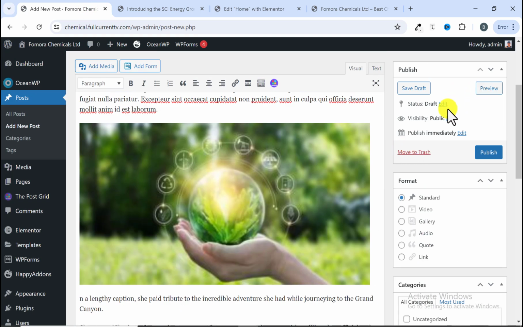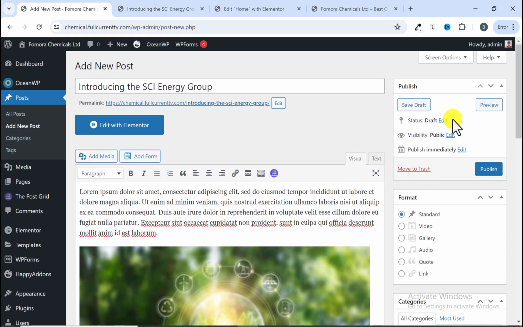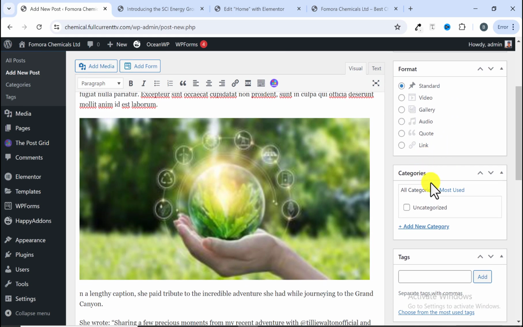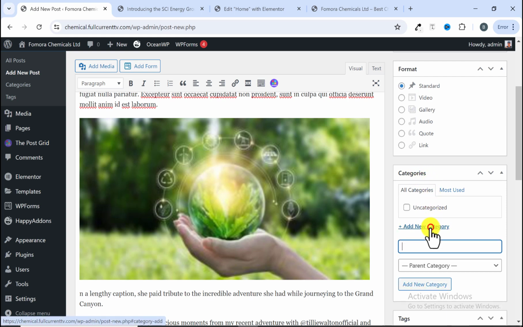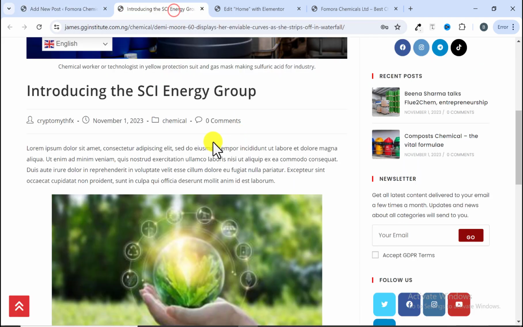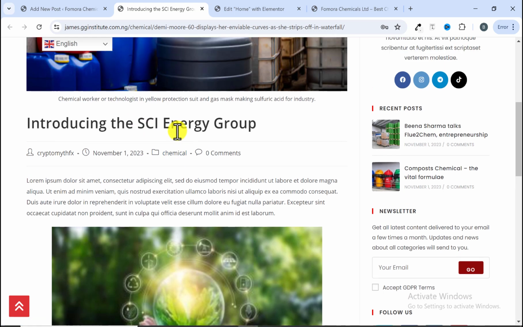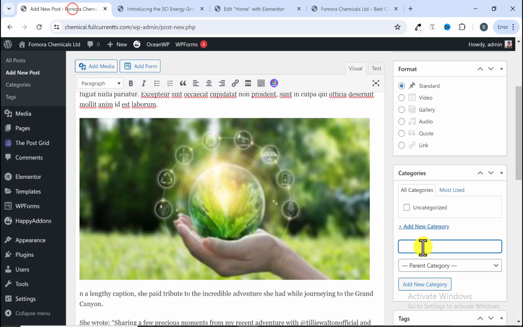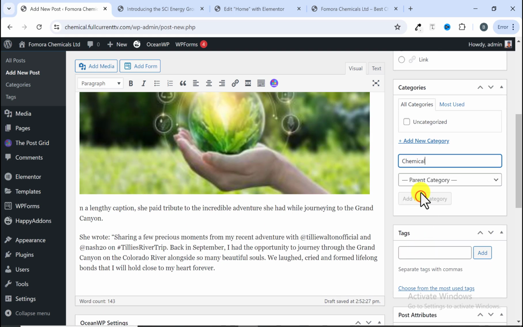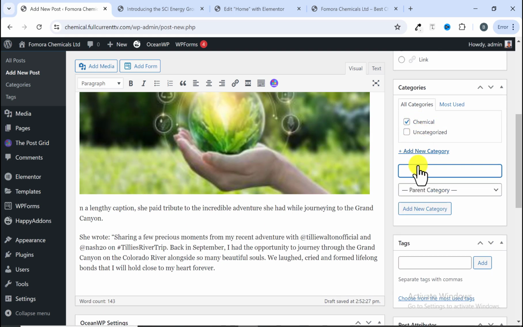The next thing would be to come to this other side, and I need to come to the categories. You see, we have categories here. So I need to come to these categories and click on add new category. And what's the category here? We have chemical. This falls under the chemical. So I'll just come here and write chemical. Let me use small letters, just use chemical for this category, and then I click on add new category. So now chemical is selected.